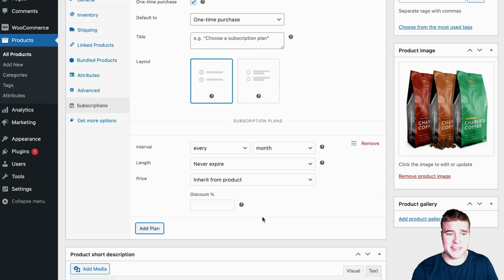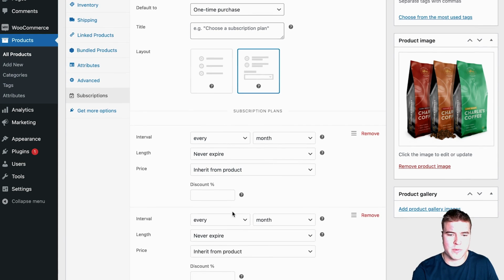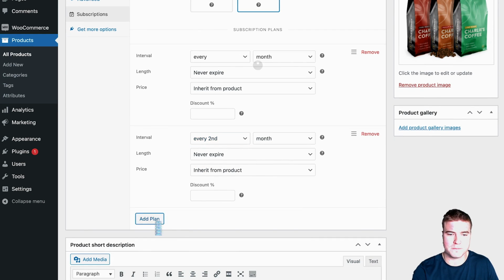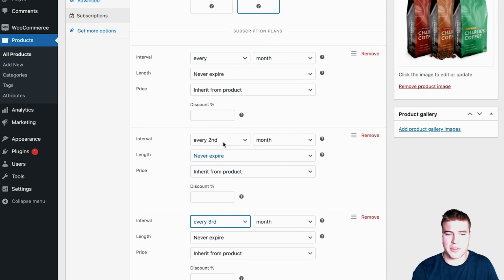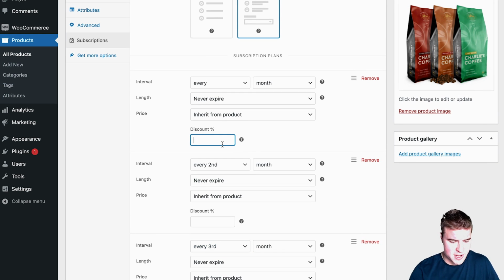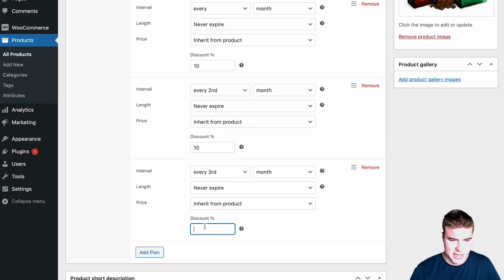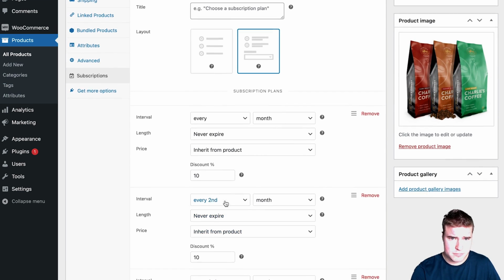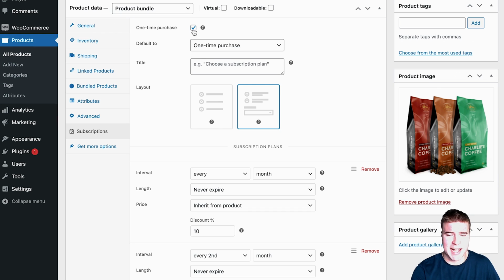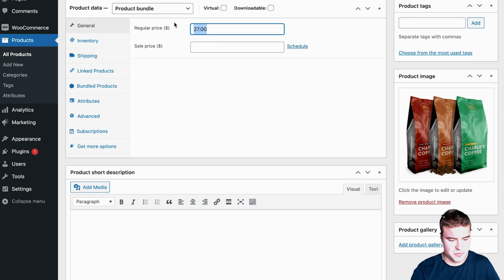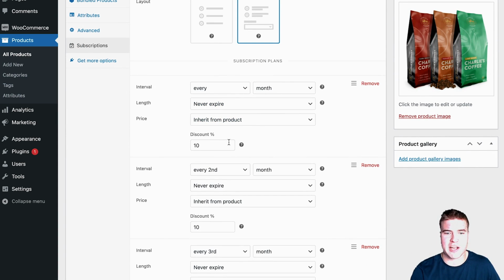Once we're done with all that, I'm going to click the subscription tab right here, and I'm going to be able to add every month, every 2 months, and every 3rd month. So I could say, let's do this discount like we did on the other products, and we can decide not to do a one-time purchase. But to make this easier, each bag costs $10, and we're adding the subscription options here, so we can still have this discount right here.